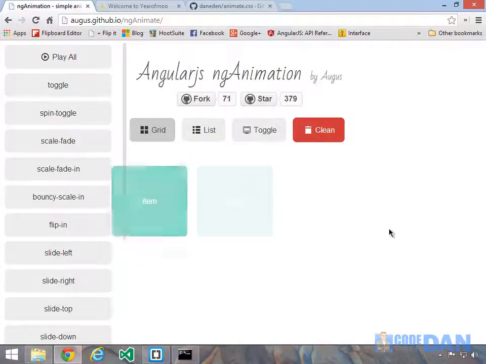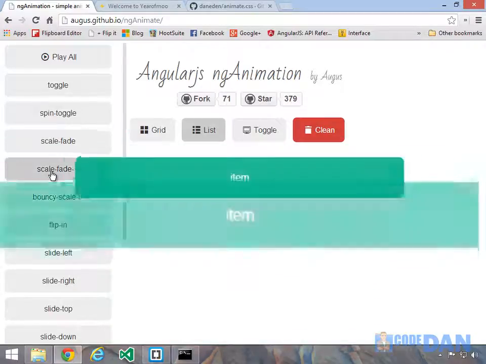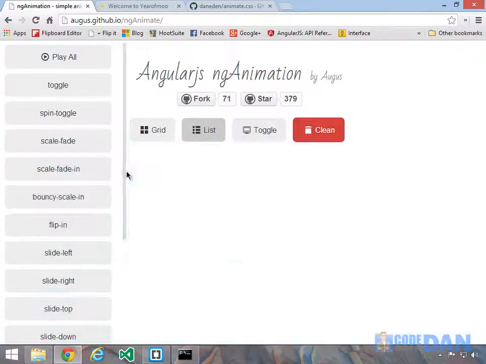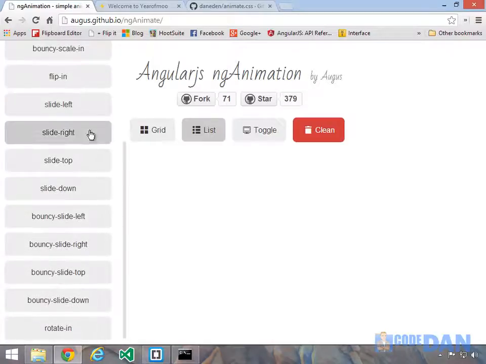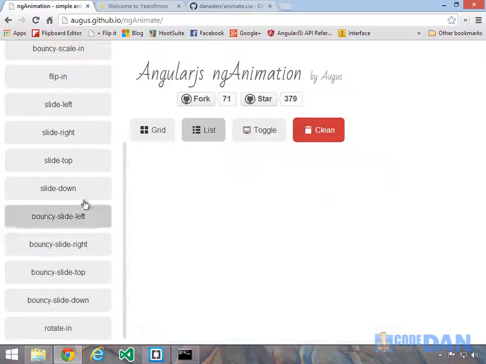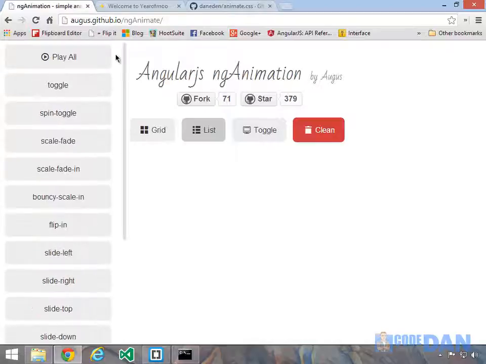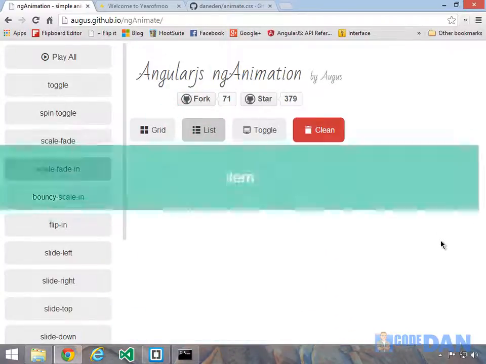So this one animates in a grid with some different boxes. Or if I go to list, I can toggle those as well. So you can see there's all kinds of things you can do here. And one of my favorites is some of these slide animations for things like views. And it makes it really easy to work with these. And what I like about it is in addition to playing them individually, you can also hit play all. Makes it easy to see all of them together. And it'll actually cycle through all these different animations and show you what's available.